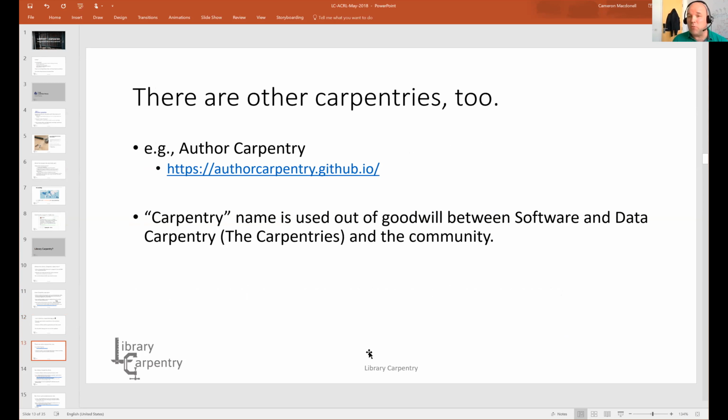So this also happened with other groups. There are other Carpentries as well. There's Author Carpentry, and there's a link, you can go check them out. These other groups have splintered off and really tried to focus on a particular skill set that might help a particular audience. They're not formal Carpentries like Data and Software Carpentry are, but they are still interested in this carpentry mindset of learning what the best tools are and teaching workshops.